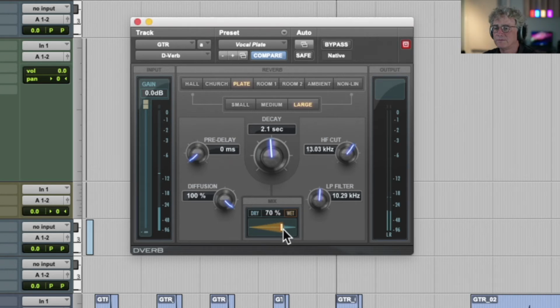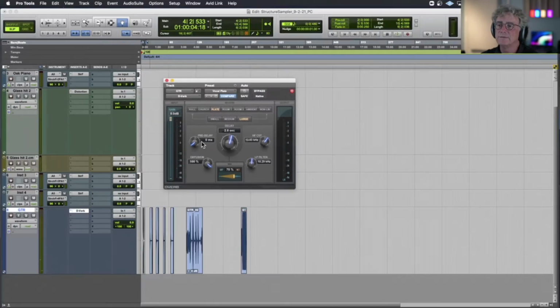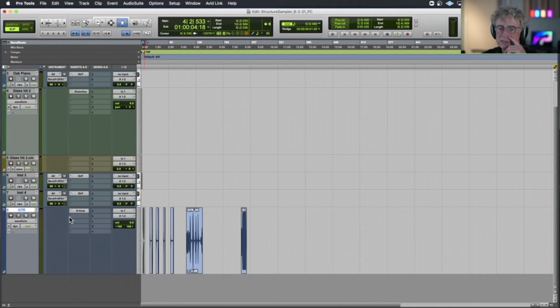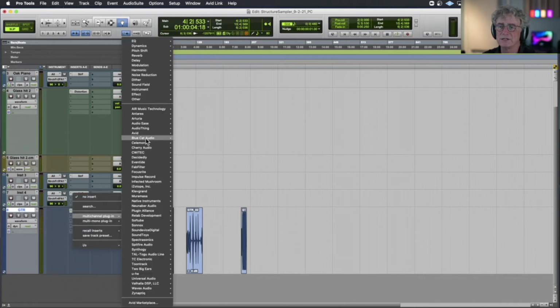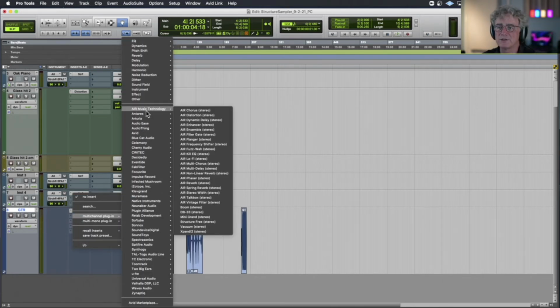A little bit more. Let's go to one of the lower ones. Let's make it even more ambient. Okay, so that's interesting. Let me zoom back. So I'm going to leave that in the chain. And then just experiment around with some of these plugins in the Air Music Technology folder. You can Google what these things do.